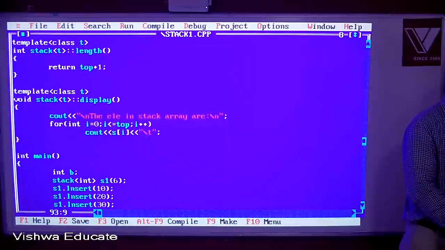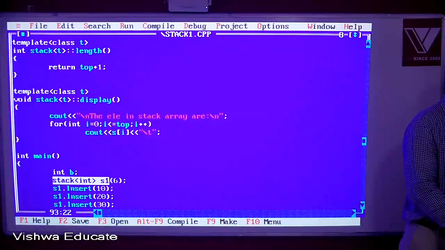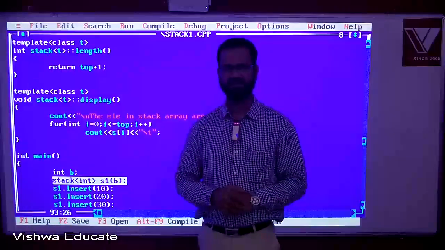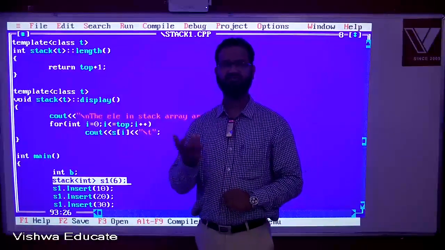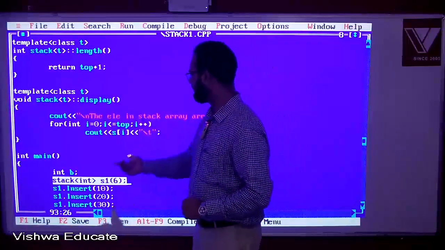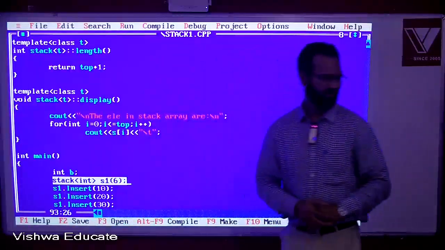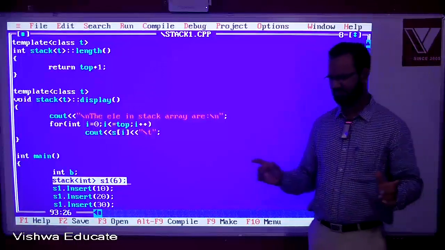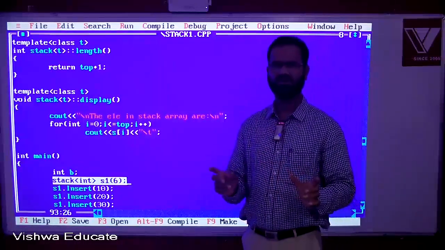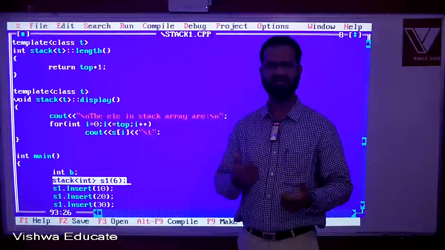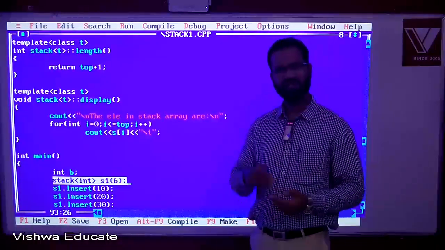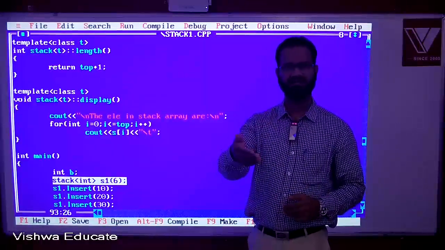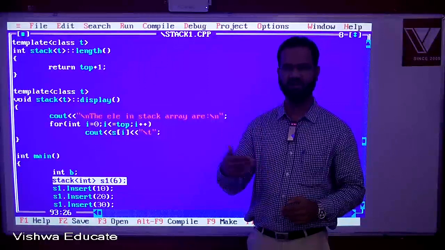Here is the object, this line S1. S1 is the name of the object. Object S1 is of what type? It is of stack type. So what is the relationship between this class and object? Do you first create a class or do you first create an object? You first create a class, then you create the instance, that is the object.